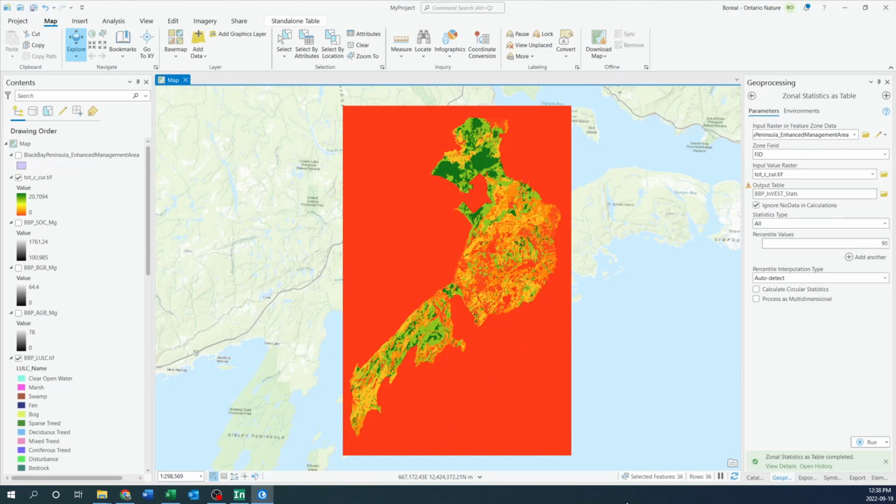In this tutorial, we downloaded carbon pool datasets from various sites, clipped these datasets to our site of interest, in this case the Black Bay Peninsula, edited and input the data into InVEST to calculate the amount of carbon stored in our site, and lastly, we interpreted the InVEST results.